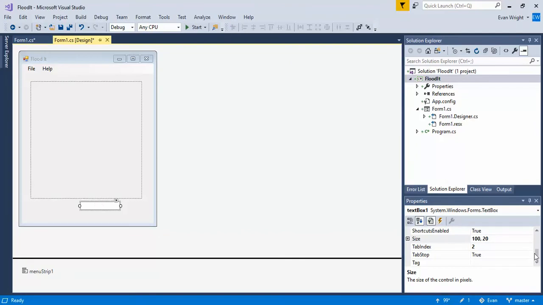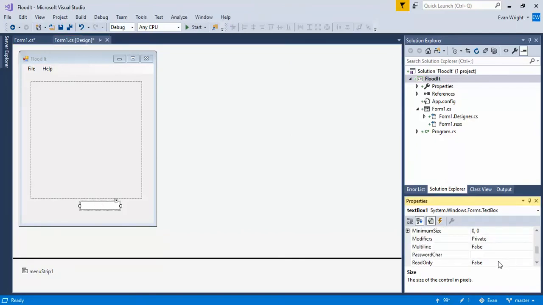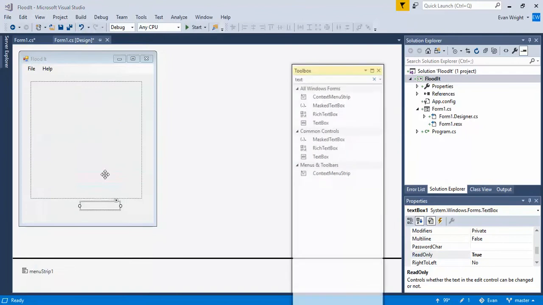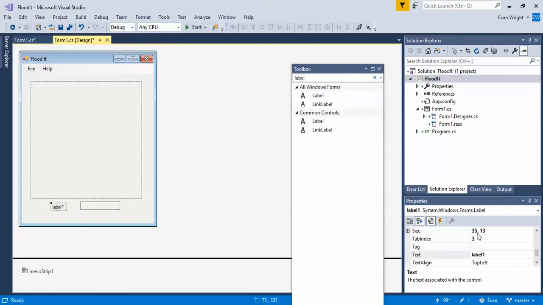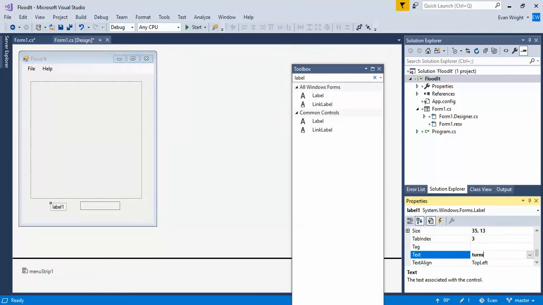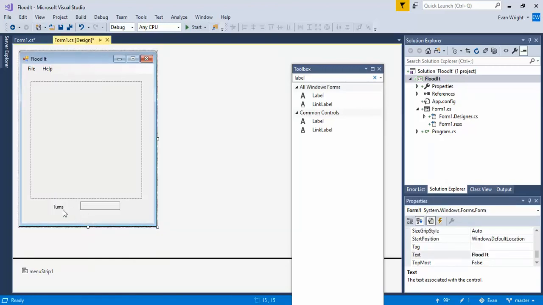So there's a read-only property on this text box down here. Right now read-only is set to false on this guy. I can set it to true, and now he's kind of grayed out. And then let me put a label next to it that says how many turns I have left. Turns. Probably want capital T. All right, so there's our interface.